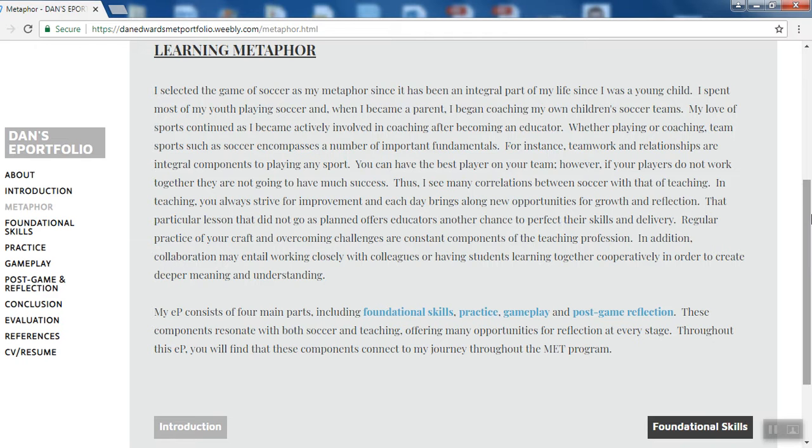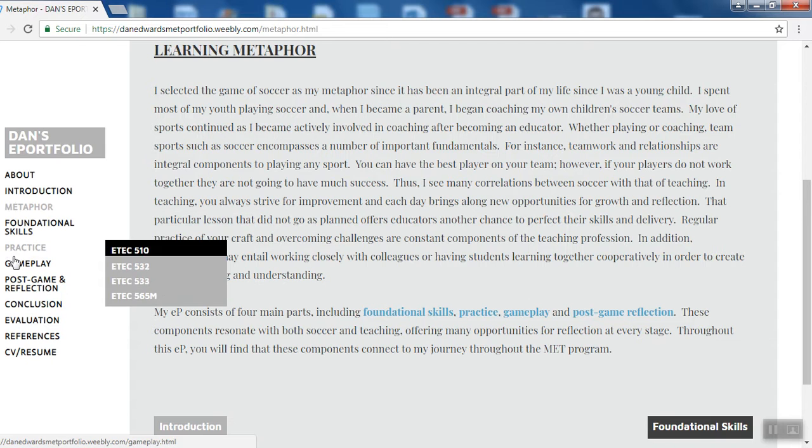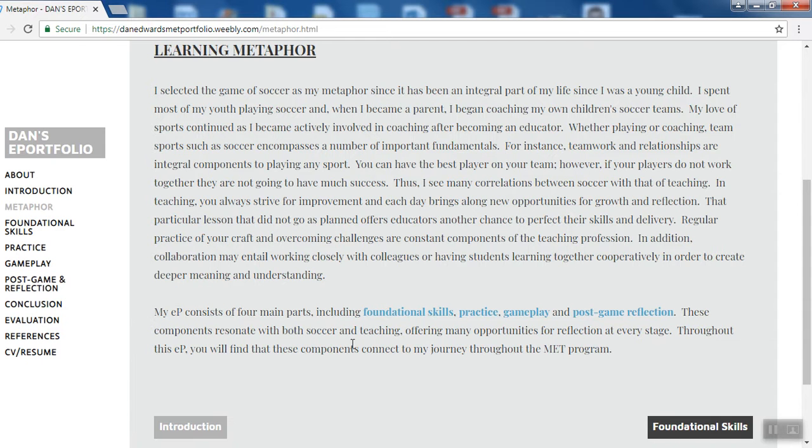The game of soccer has so much in common with teaching and learning, including developing skills, setting goals, building relationships, and fostering teamwork. I've set my learning into 4 main parts, including foundational skills, practice, gameplay, and post-game reflection. These also include hyperlinks to these specific sections. So let's take a quick look at how these sections are organized.